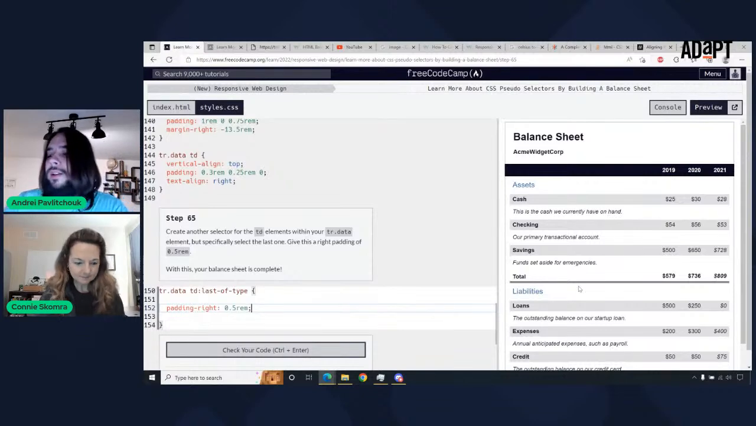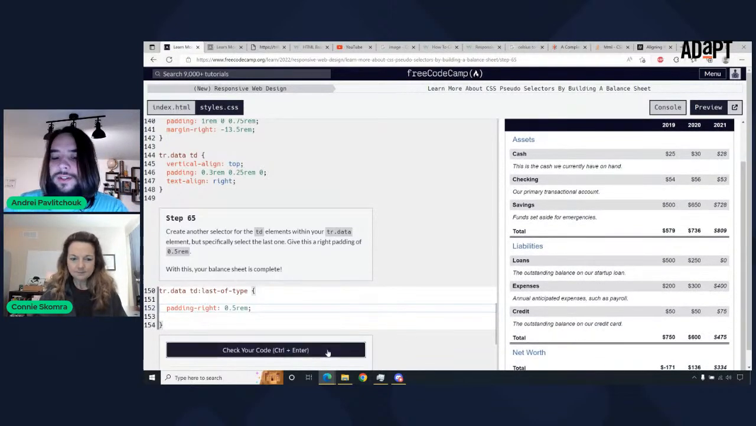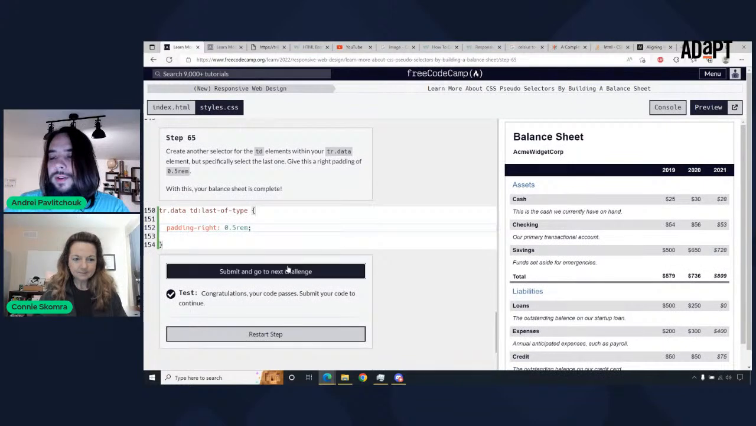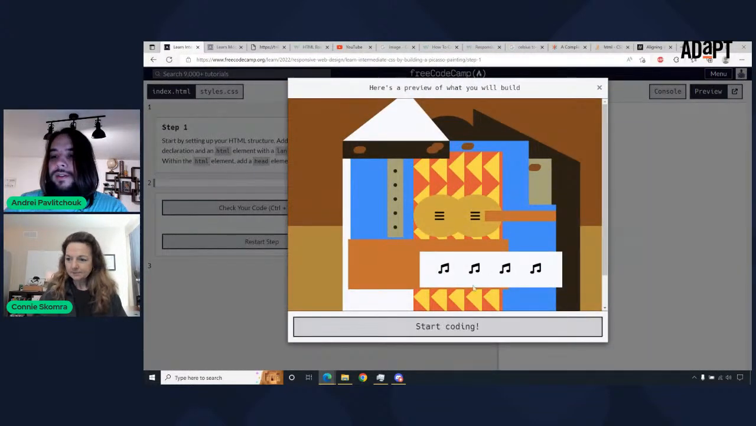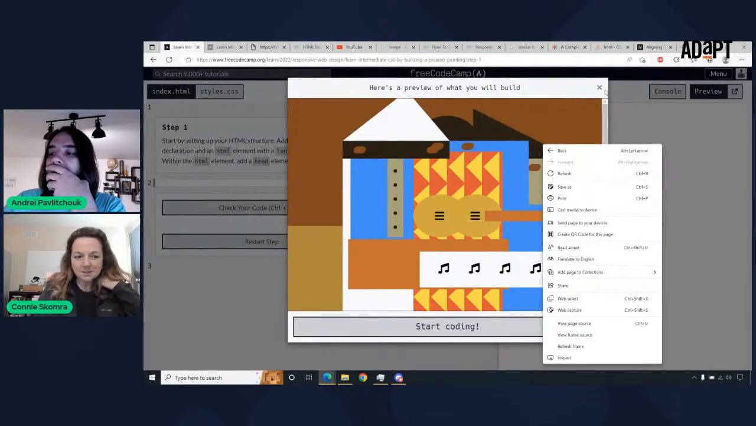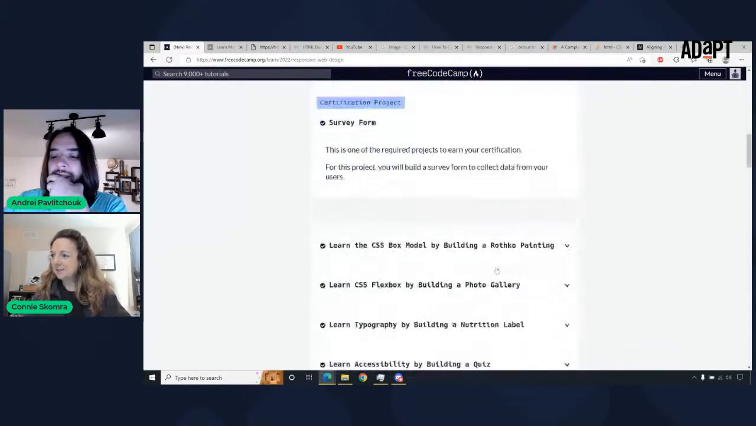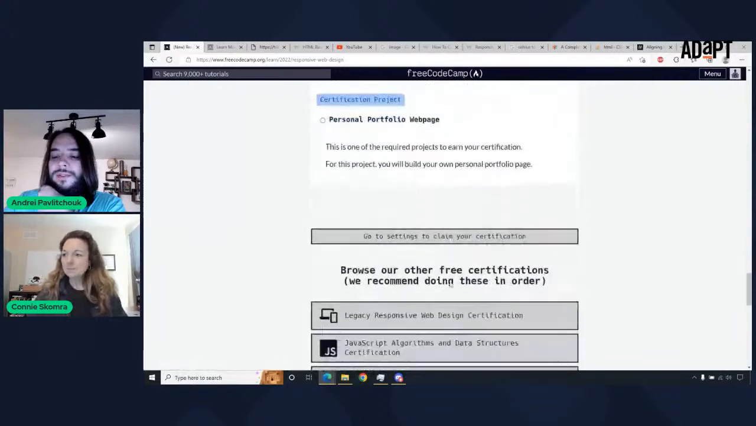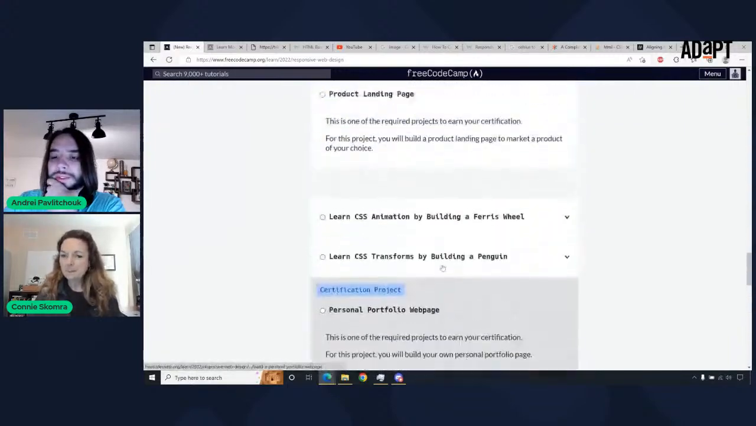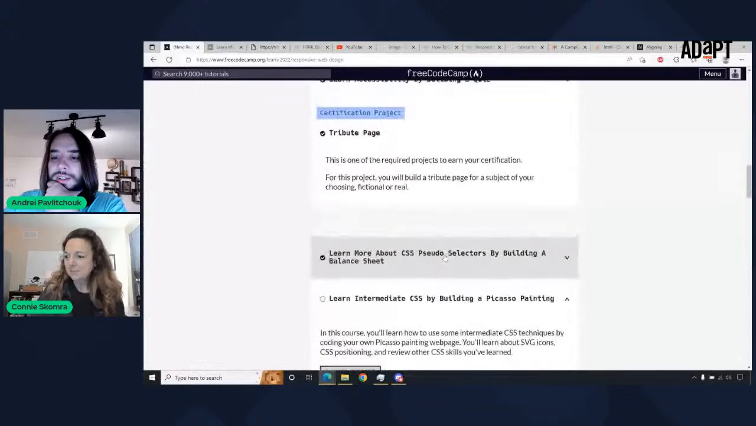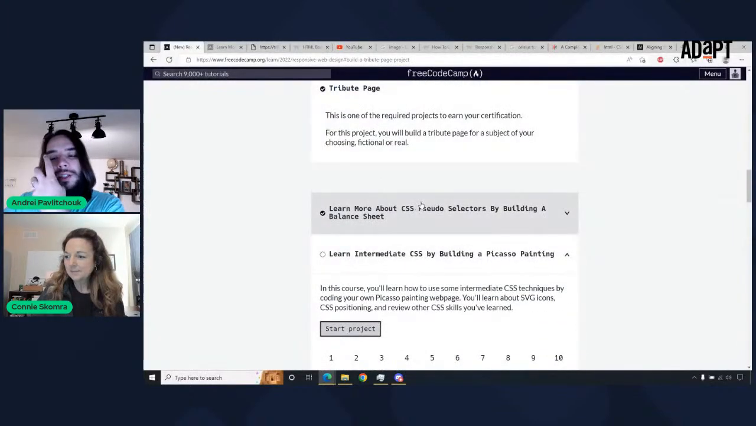Yeah, with this, your balance sheet is complete. So let's check our code. Perfect, we are done. Yay! Well, that's interesting. Now this is the next project. Right. Okay. Cool. So regarding what we have done today, we have looked at the tribute page, and we did the whole pseudo selectors by building the balance sheet.